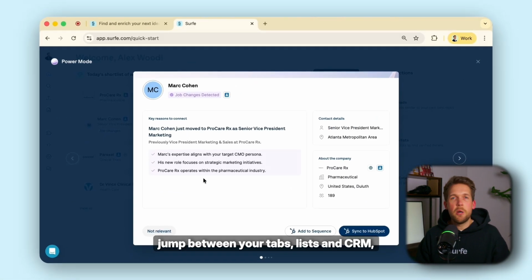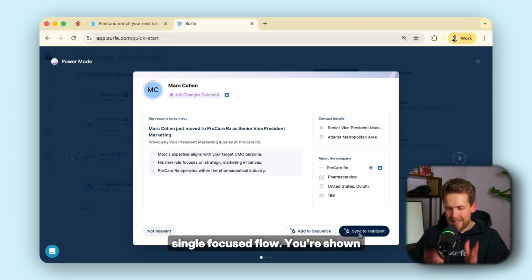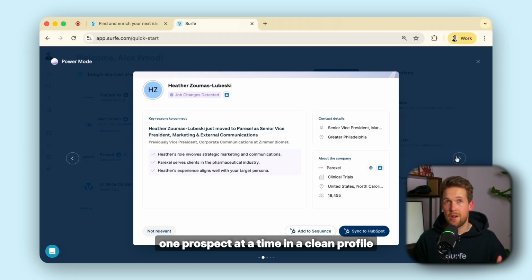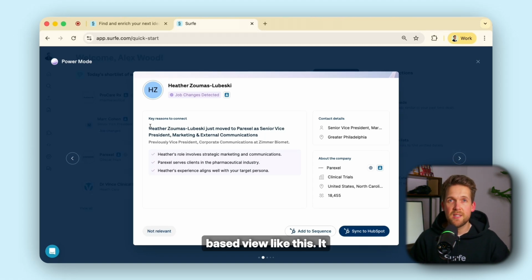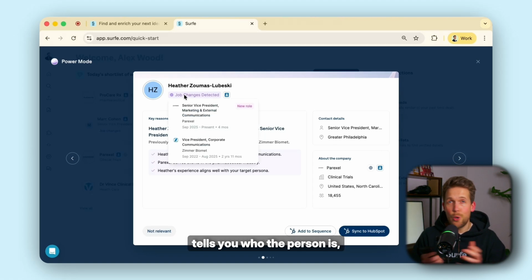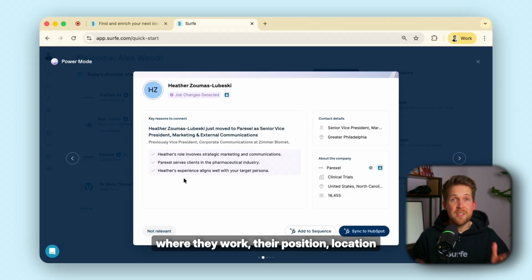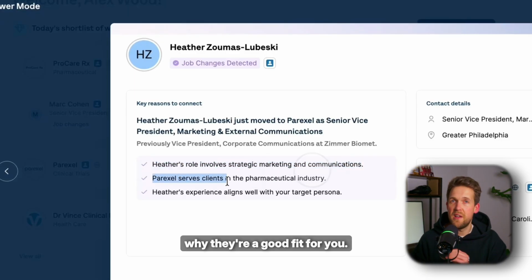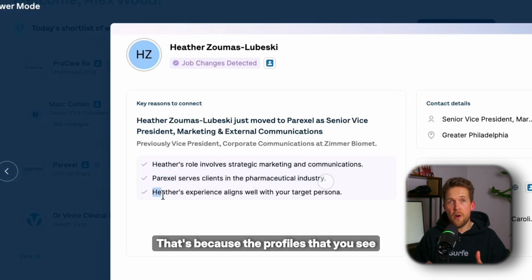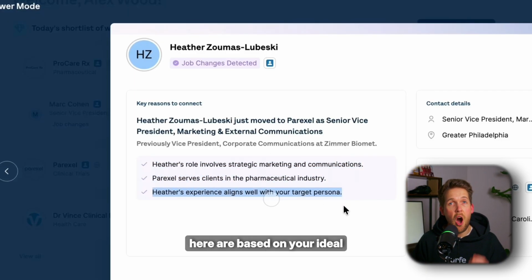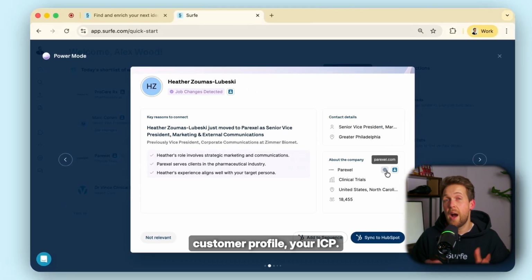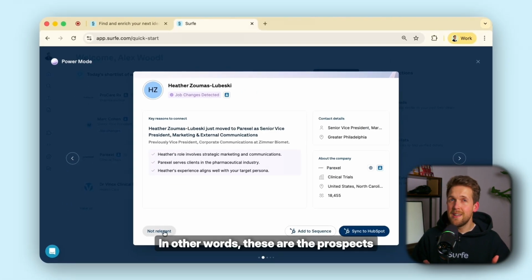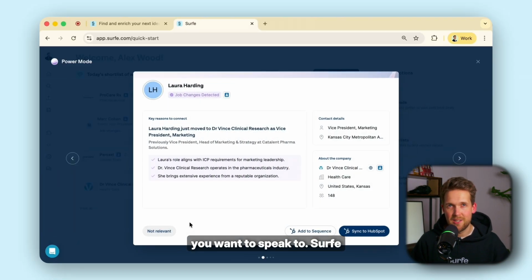Instead of having to jump between your tabs, lists, and CRM, Power Mode puts you in a single focused flow. You're shown one prospect at a time in a clean profile-based view like this. It tells you who the person is, where they work, their position, location, and what's really cool here, why they're a good fit for you. That's because the profiles that you see here are based on your ideal customer profile, your ICP. In other words, these are the prospects you want to speak to.